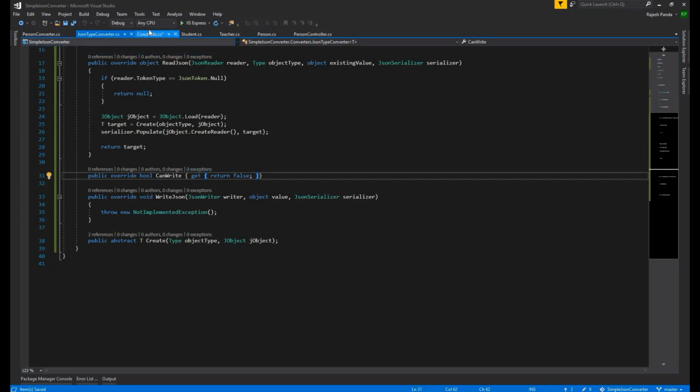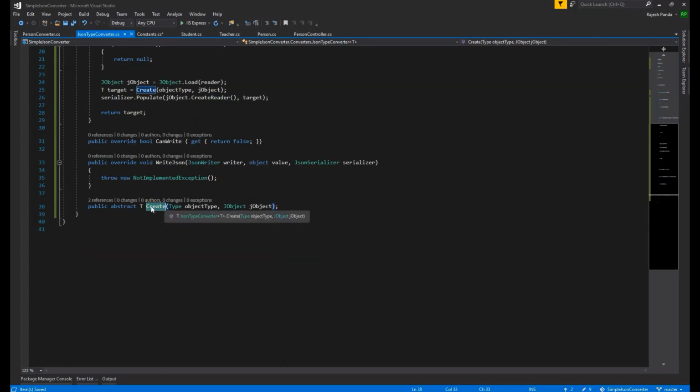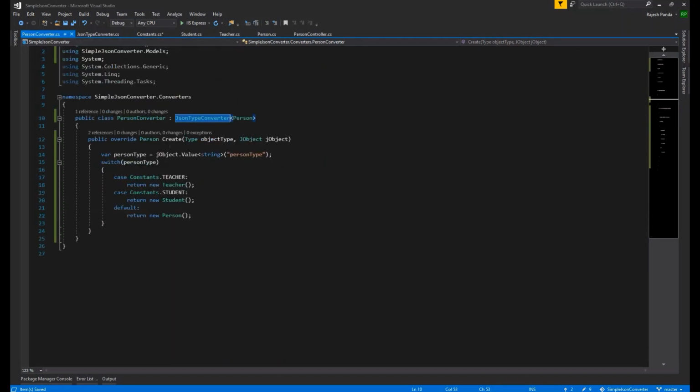Now that is said, let's just discuss further about it. So here's the method. Let me start from the beginning. It will come into this method, and the token type is not null in this case because we will be having some input to it, and we'll come to the JObject, read from the reader, which is the request here, and it will create its own JObject, and then it will go to this abstract method that we just created in the PersonConverter.